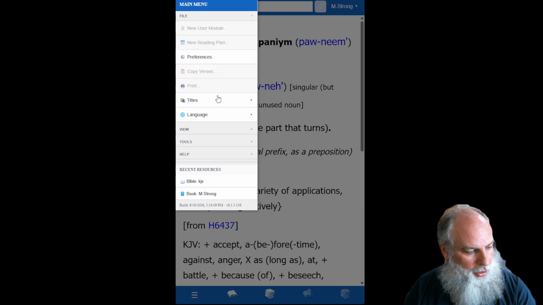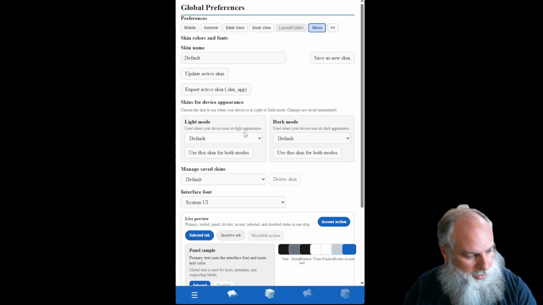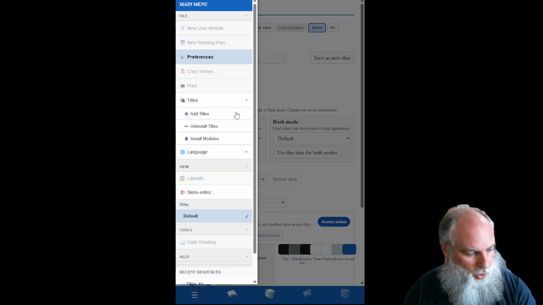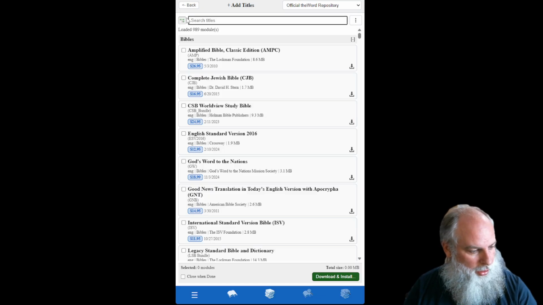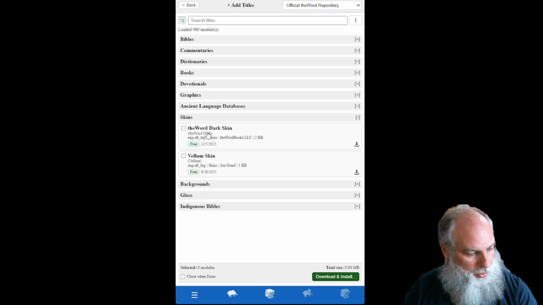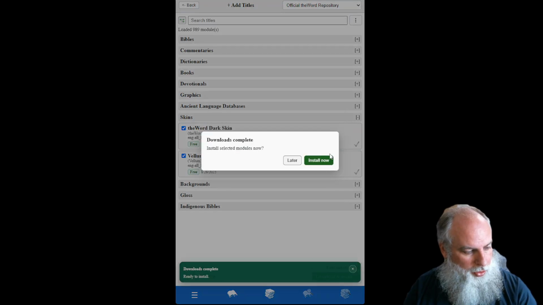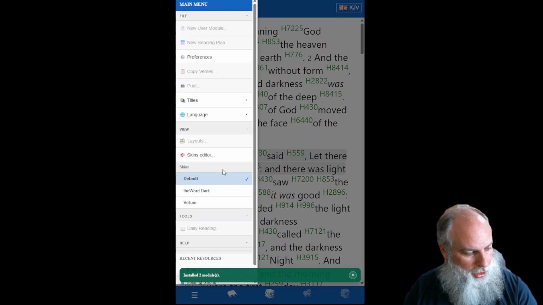Let's go over here to Tools, View, Skin Editor. This is very, very simple, very easy to use. I'm going to just go ahead and actually get you to one through the titles. I'm going to go over here, minimize this area, go down to skins. And I'm just going to bring in two that we've created for the Word-Classic that also work excellently in the app. So go in here and you can see now we have the word dark and vellum.